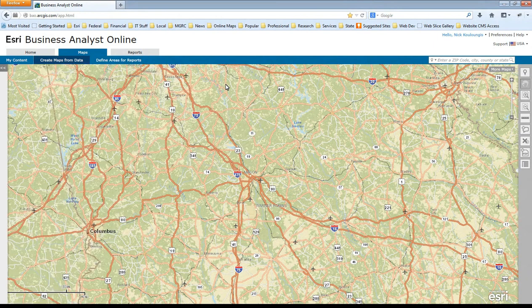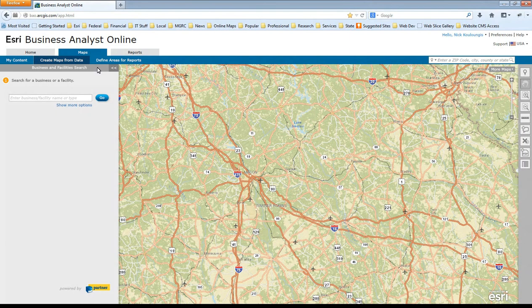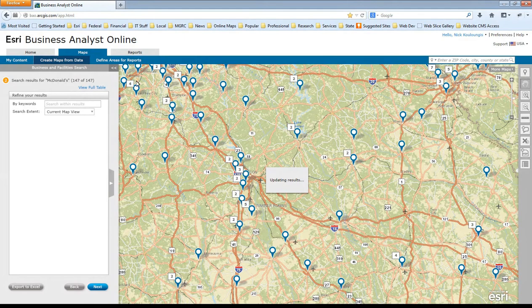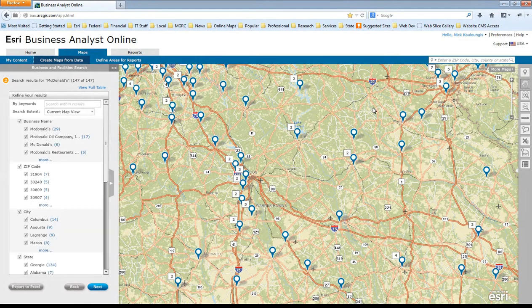After selecting the business and facilities search, you will be presented with a search prompt. You can enter the name of a business, for example, McDonald's, or the business type like restaurant or fast food. This will map items that meet those criteria that you specify. So you can see that it's found a number of results, 147 results for things that match the criteria.